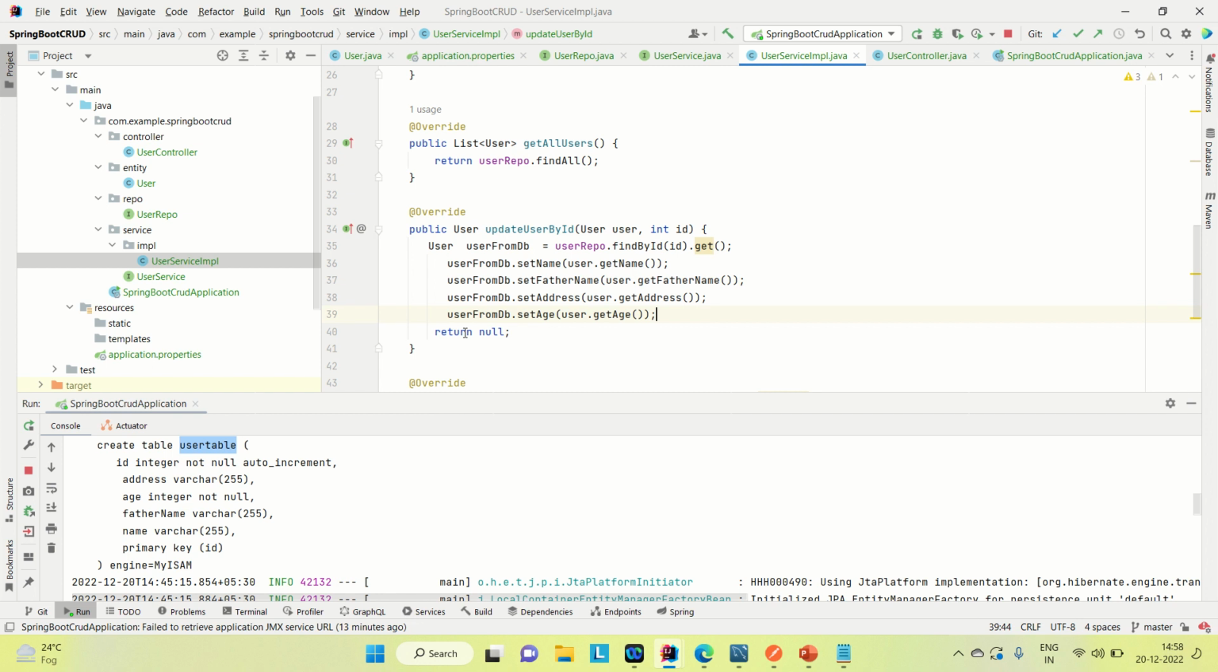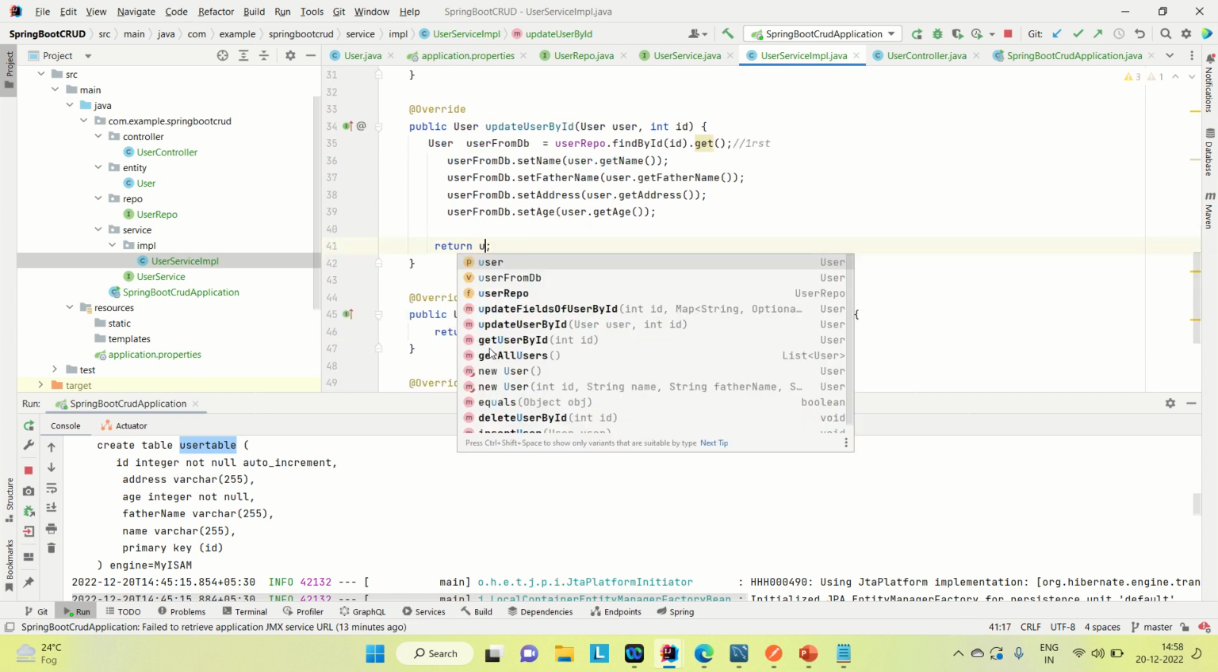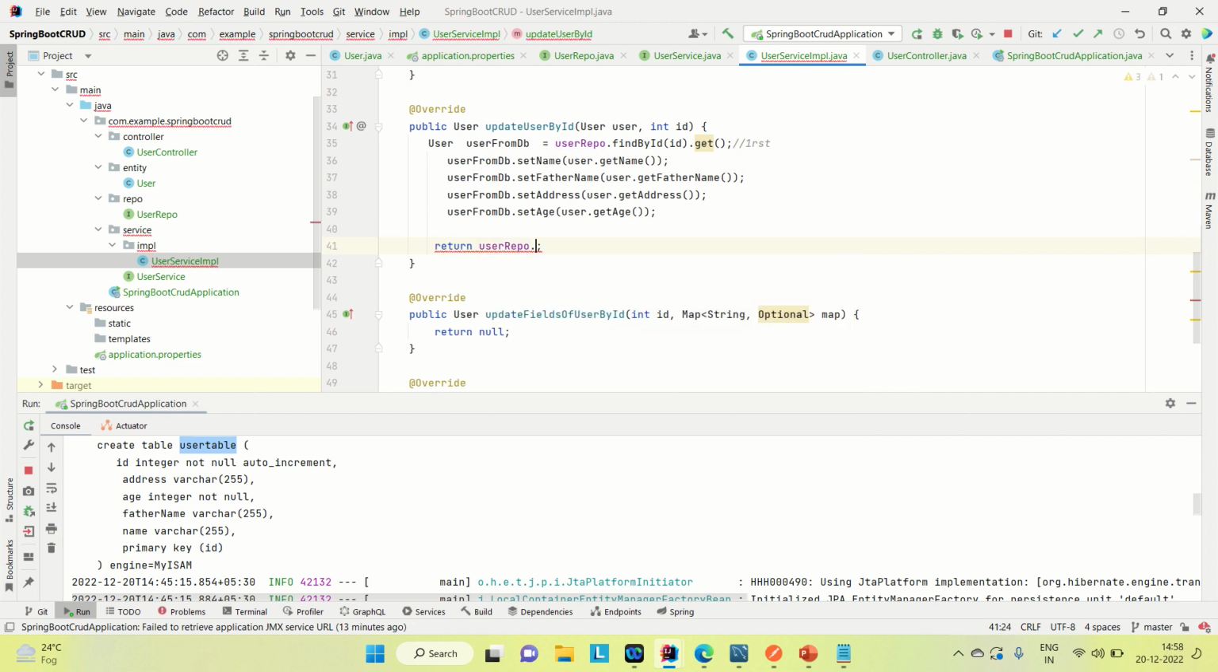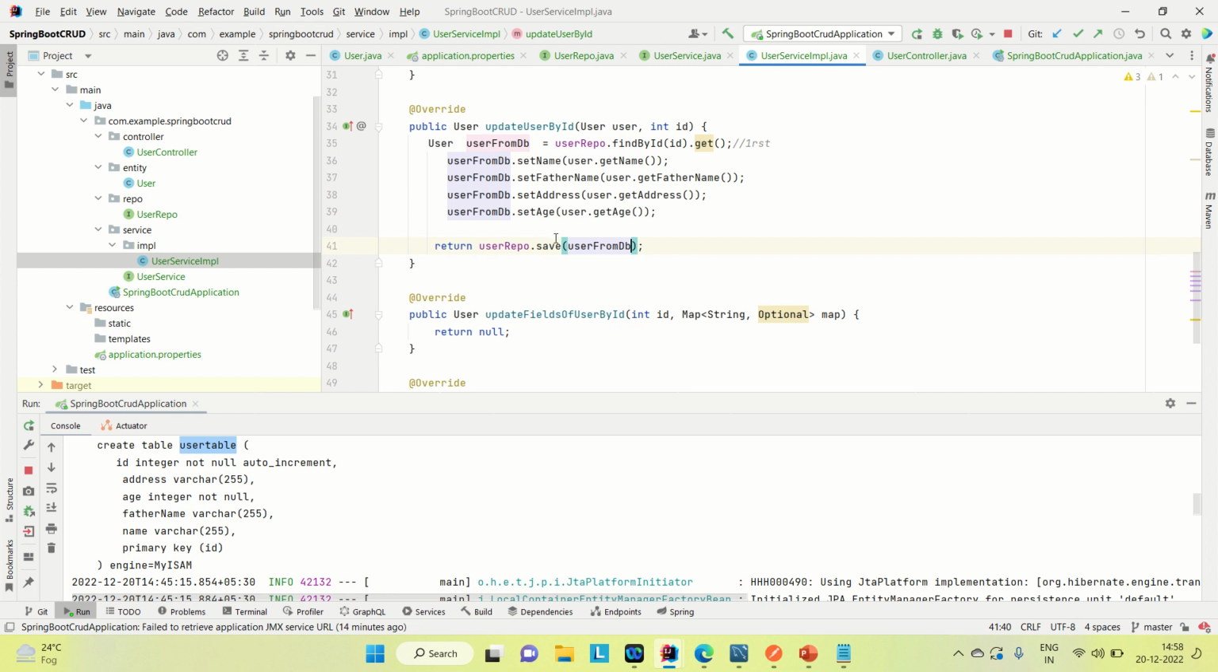So we are done with this. The first step is we are going to get the user from the database. Second is we are going to update the user based upon the request that we are sending, and the third step is we are inserting back this user into the database after the update. So user repo dot save user from DB. So we are inserting back. So this is the update.